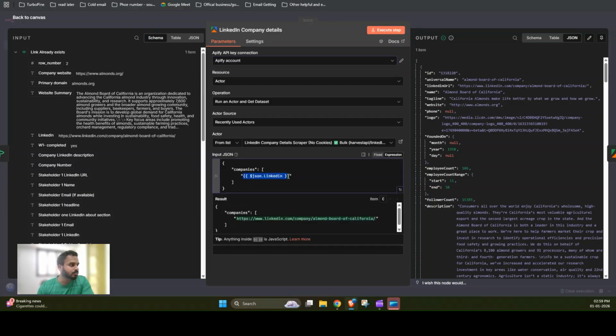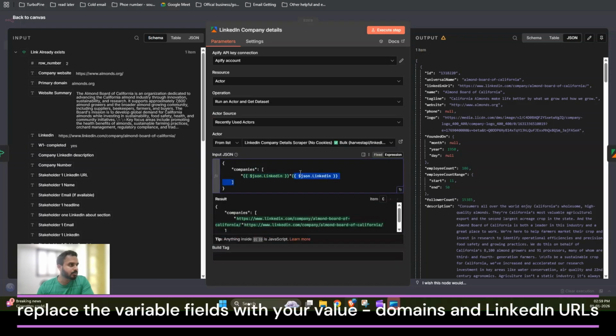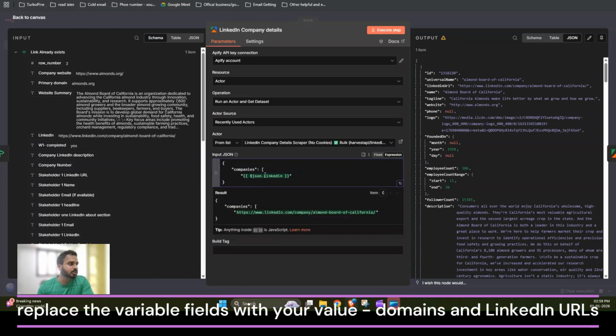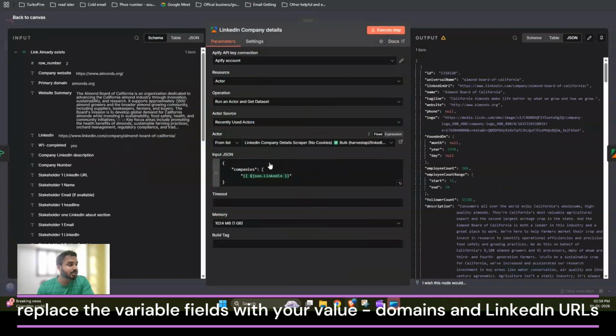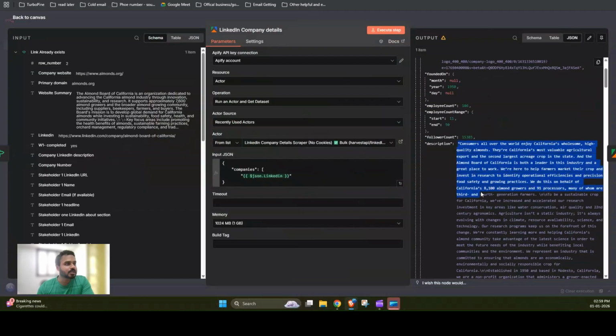You need to map the LinkedIn URL from here, because we have a LinkedIn URL. You just drag and drop it here. These are the variable fields. Make sure that whatever you put here is taken from the previous node. So we find the LinkedIn company details by putting in the company LinkedIn URL, and it will fetch the details from that URL.